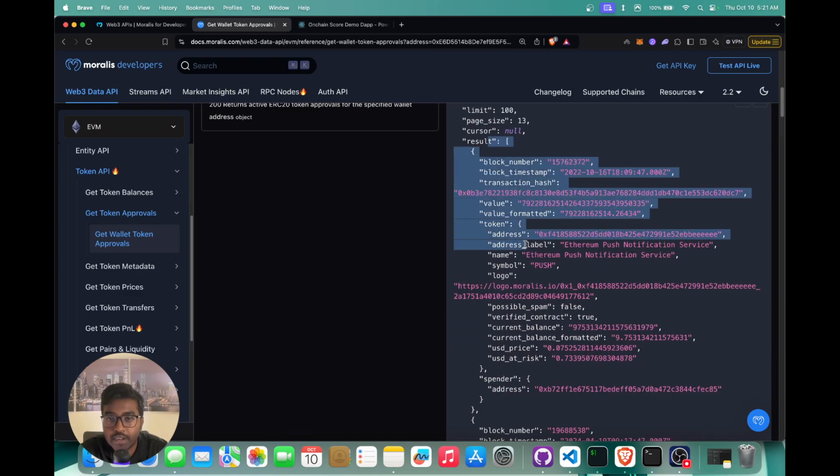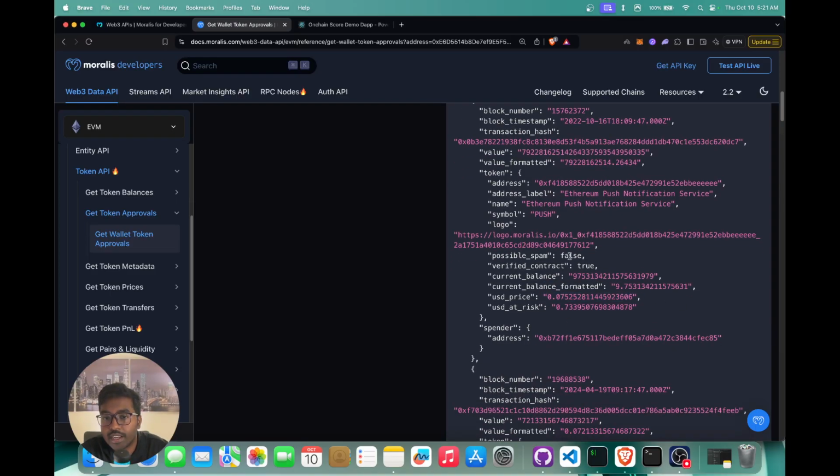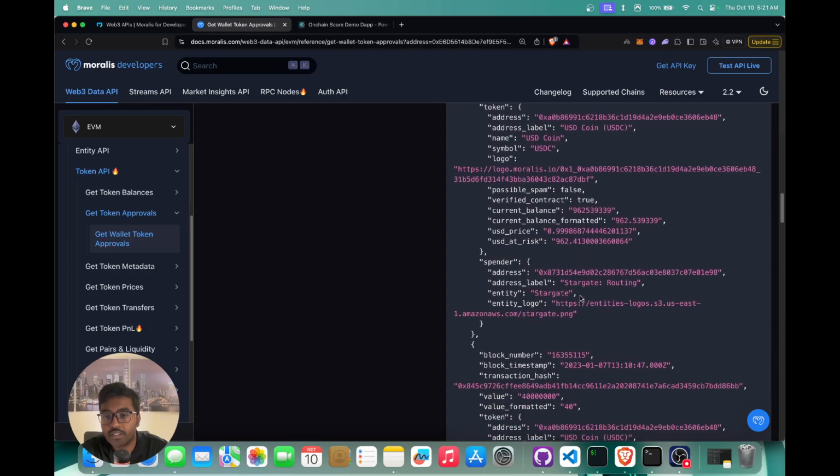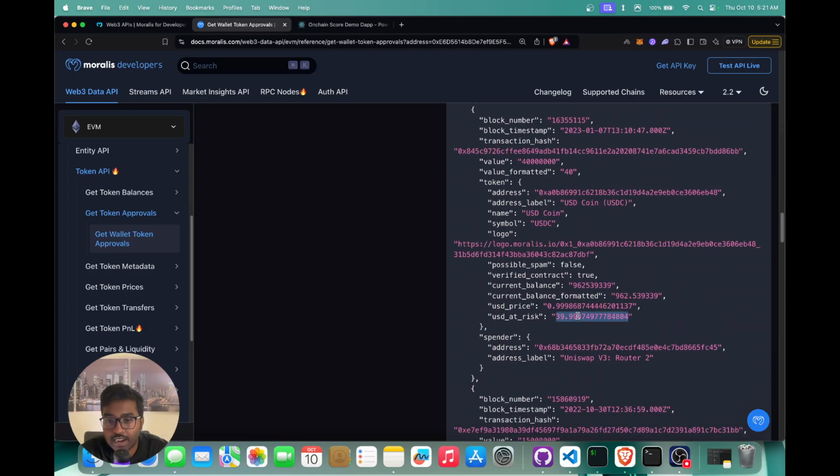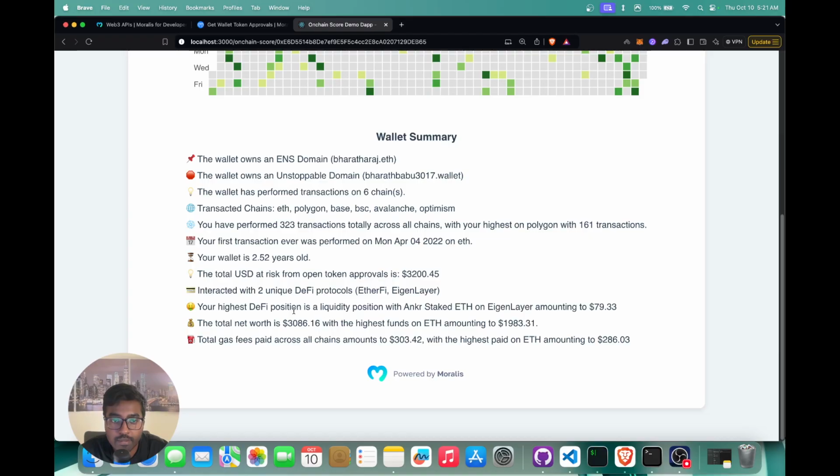And if you go deeper into the response, you can see at what timestamp you approved it, whether it's possible spam or not, and how much USD is at risk from this approval. So we have approved this much amount of push tokens, and the USD value of those tokens has been shown over here. So you can directly see across all of your approvals what the USD at risk is, and that's what we're using to compute the total USD at risk.